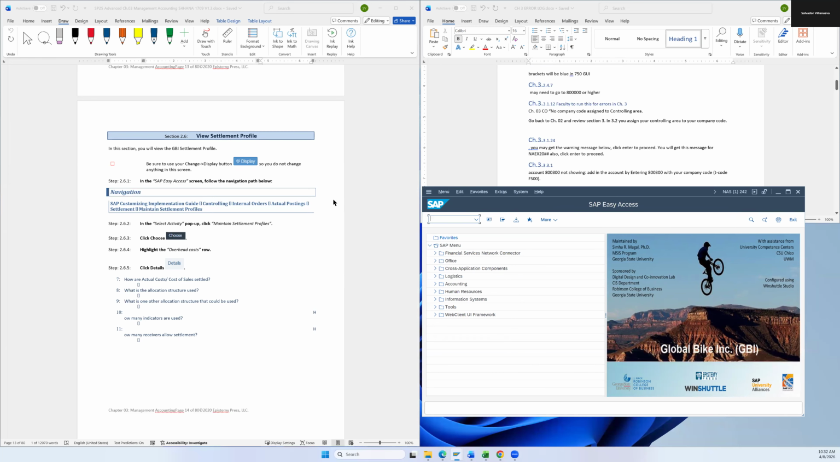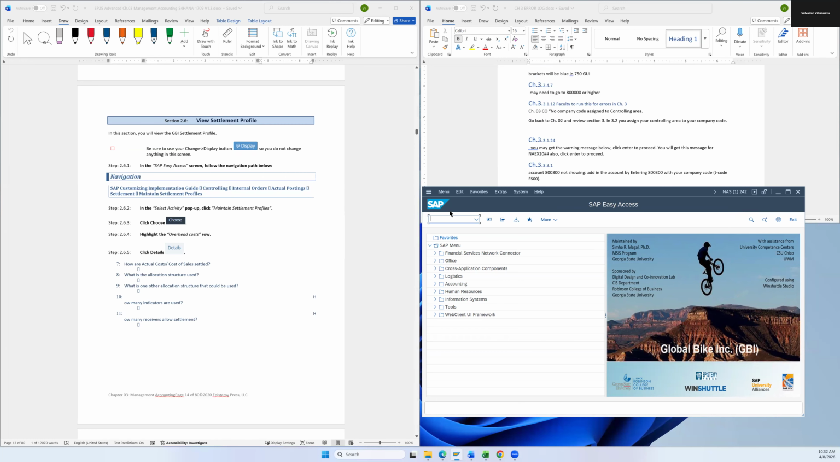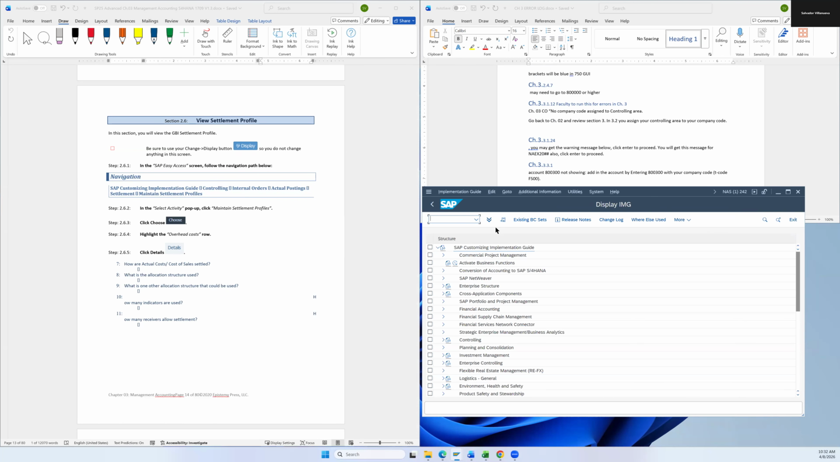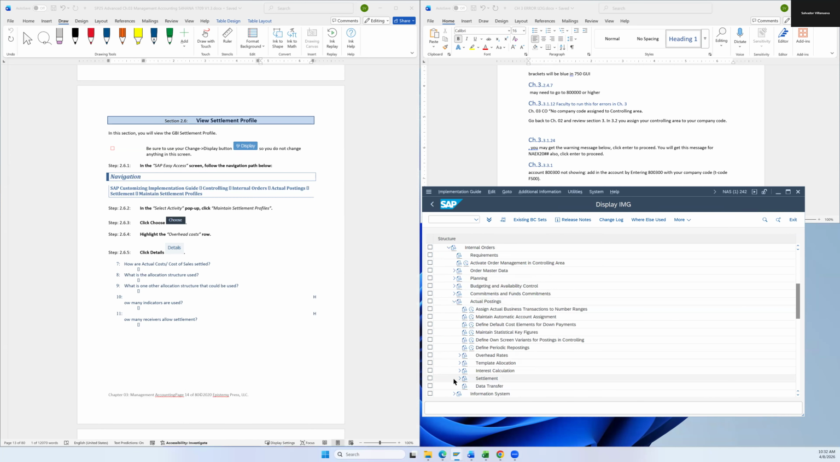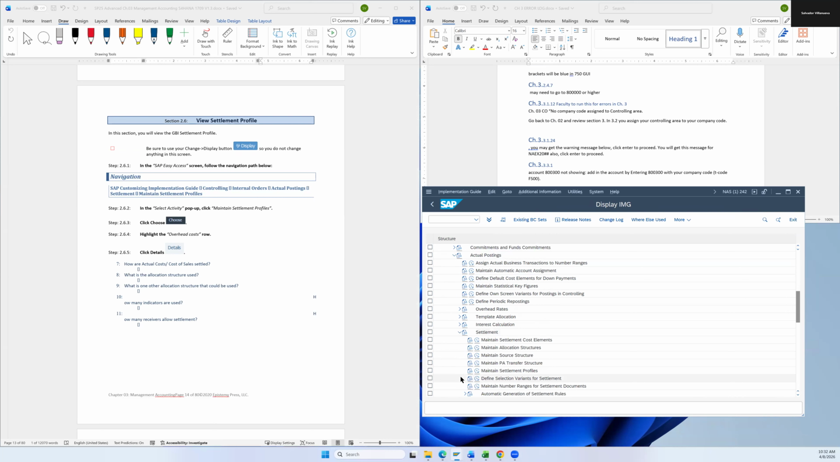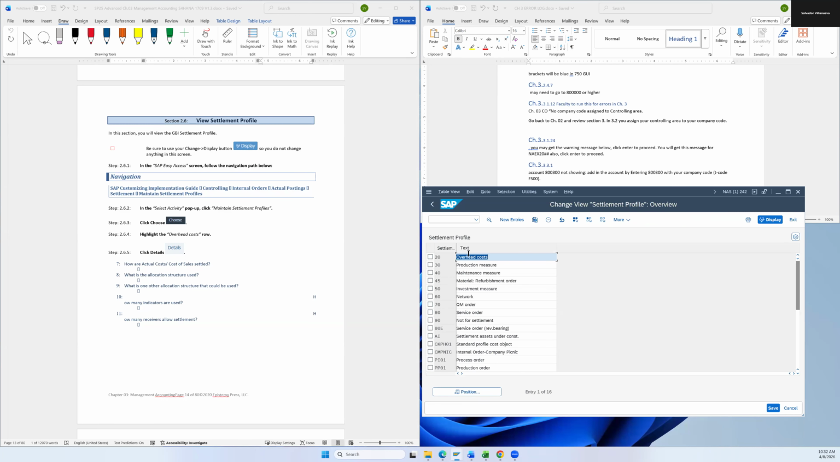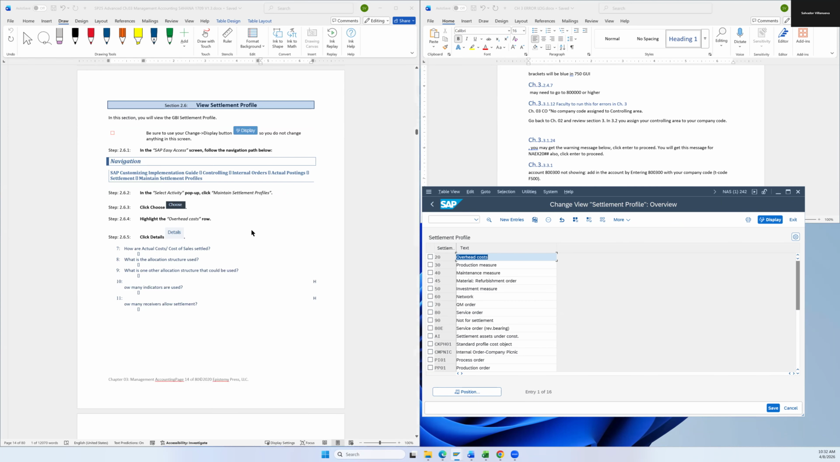Moving on, so to view settlement profile, again, this is just to view. We're not making any changes. SPro implementation guide. Controlling internal orders, actual postings, settlement, maintain settlement profiles right here. Image activity. We're going to select maintain settlement profiles, double click to open it. Or you can click choose.